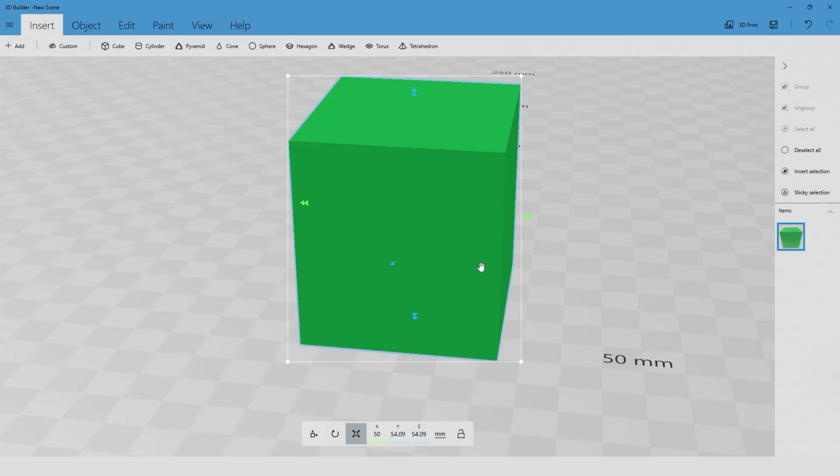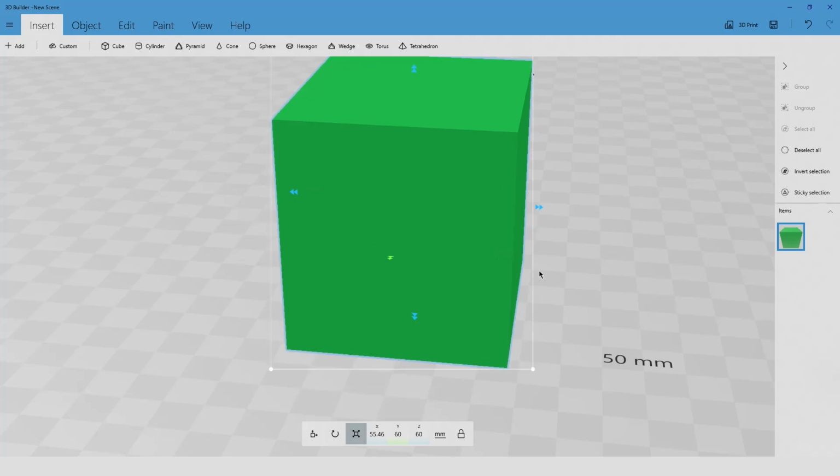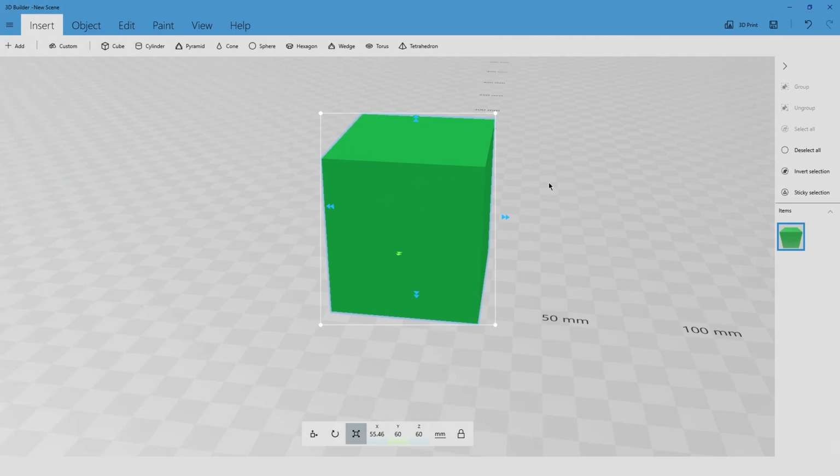To lock the ratio of the object is very easy. All we have to do is click on this lock here, and now if we modify one of the values of the axis, all the axes will be modified by the same percentage. As you can see, if we modify the value here, for example to 60, and we click Accept, all the axes of the object will be scaled by the same ratio that we applied to the x axis.